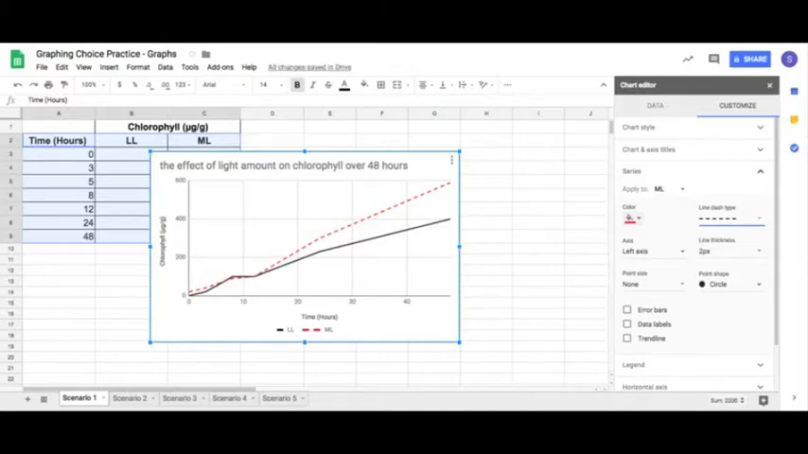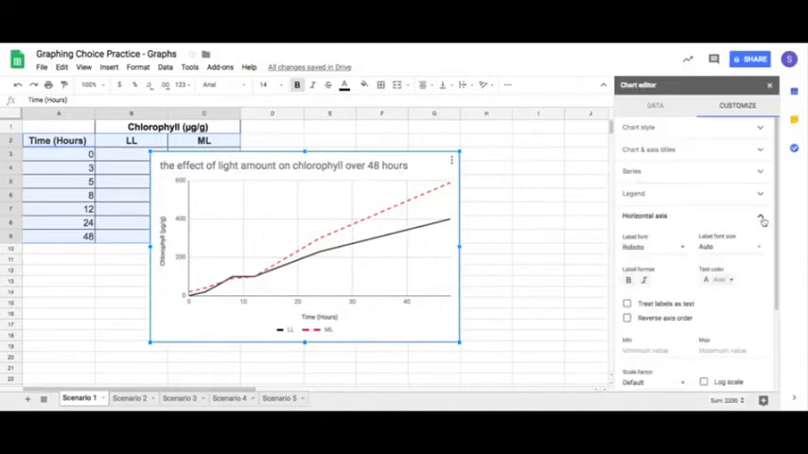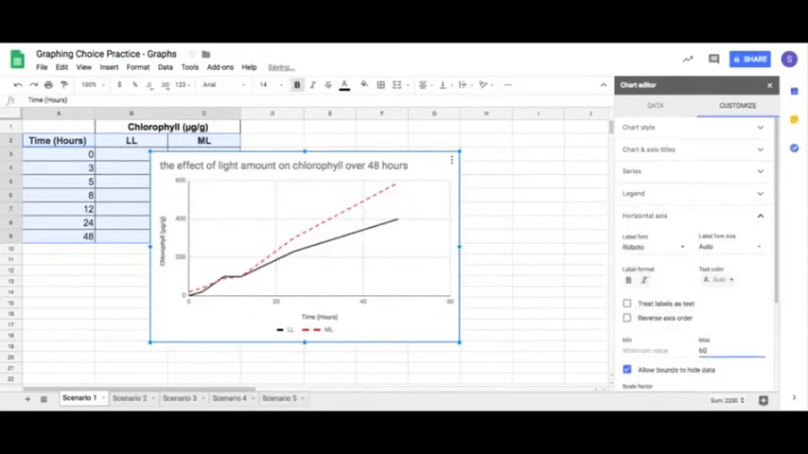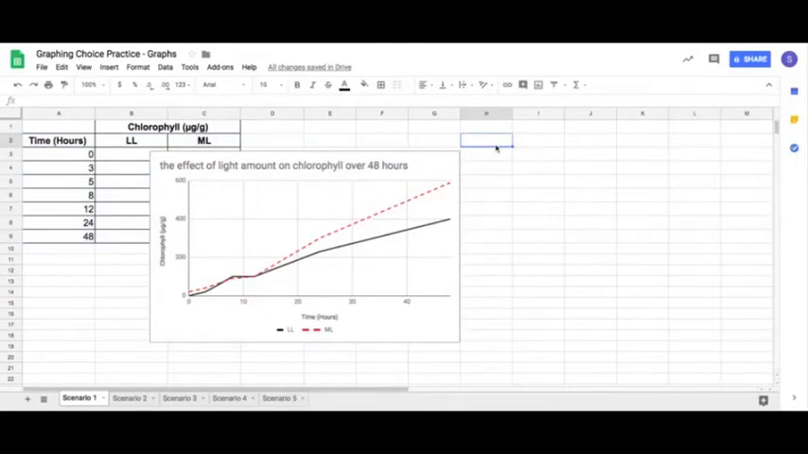If I wanted to customize the scale of either axis, I could enter minimum or maximum values, and I would input those values in the horizontal axis or vertical axis subtabs. You can exit the chart editor by clicking on any cell in the spreadsheet outside the graph area. If you want to edit your graph again, you can simply double-click on the graph.